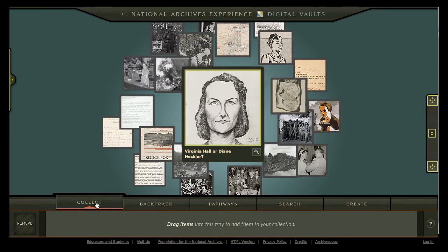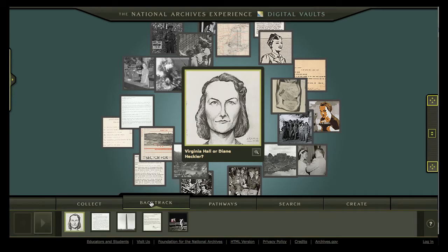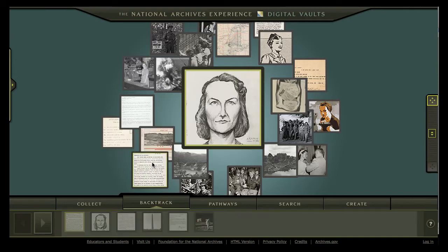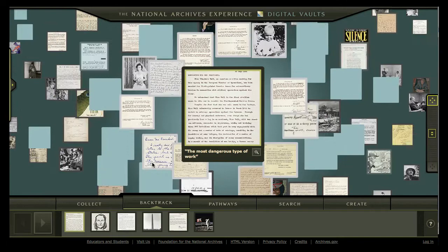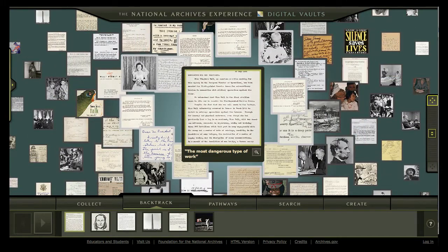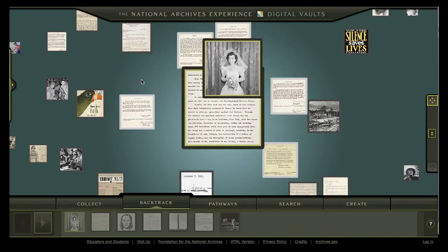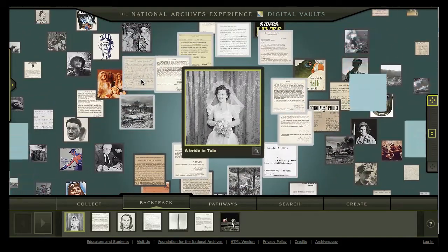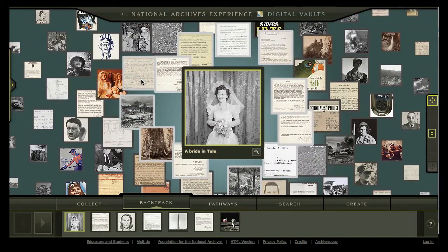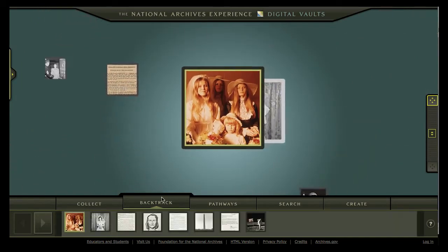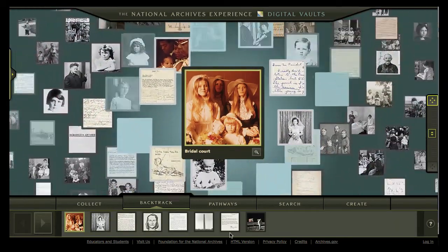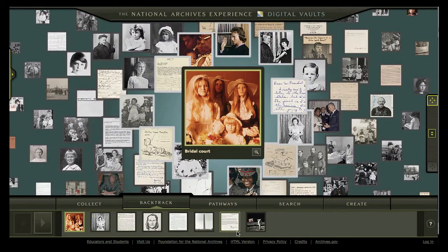Now let's look down below at the collect and backtrack functions. The backtrack function actually keeps a running record of everything that you look at as you're browsing. So you don't really have to try to save or remember where you've been as you're searching, if there's something that you didn't realize at the moment that you needed, but later you did realize you wanted it. Use this backtrack feature to see where you have been in your browsing process.